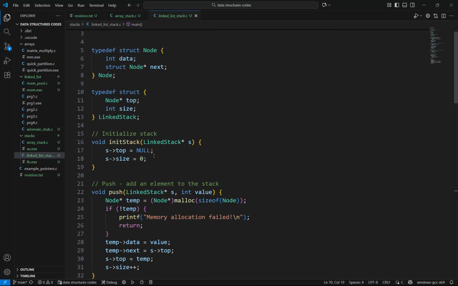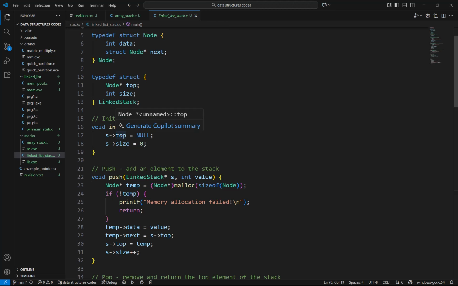So, void init stack for the linked list. Here, top is a pointer, and what are we initializing it to? We are initializing it to null. You know why we are initializing it to null? Because our top pointer is pointing where? Towards nowhere, because our stack is still empty. Understand? Therefore, we are pointing it to null.